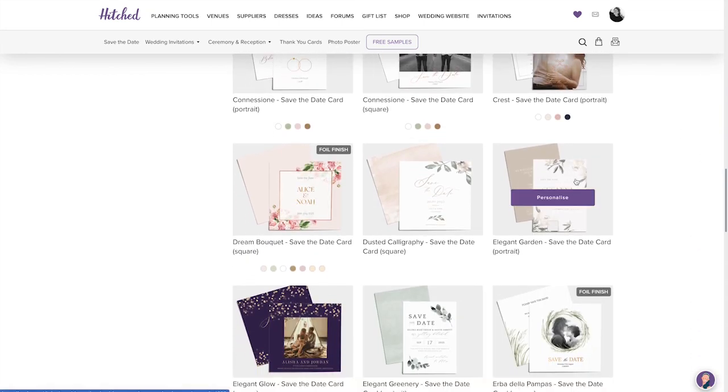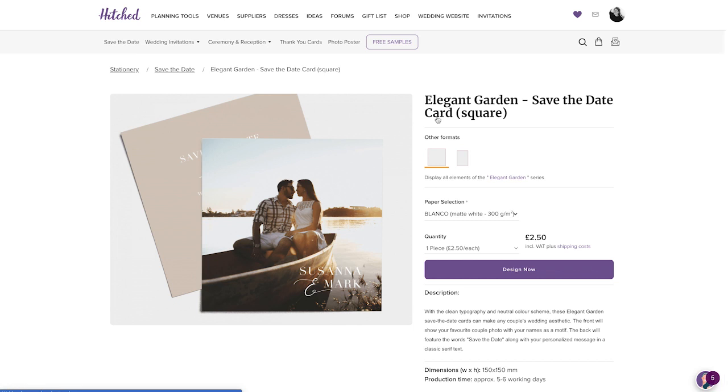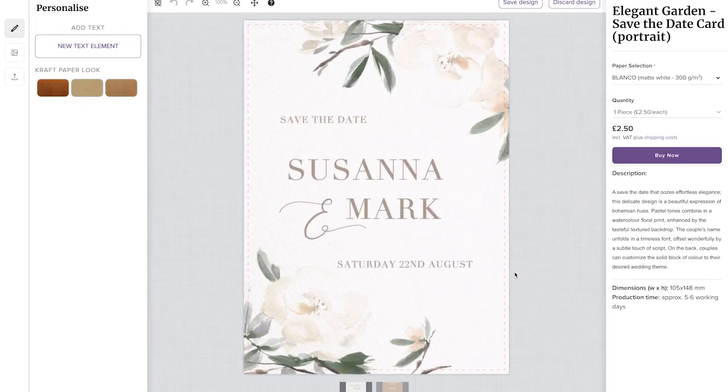Once you've found a design that you like, take a look and see if there are any other formats that might appeal to you. There could be a photographic one, there could be a text-based one, and there could also be different sizes, landscape or portrait. Have a scroll through and pick your favourite, and then we'll get to designing.